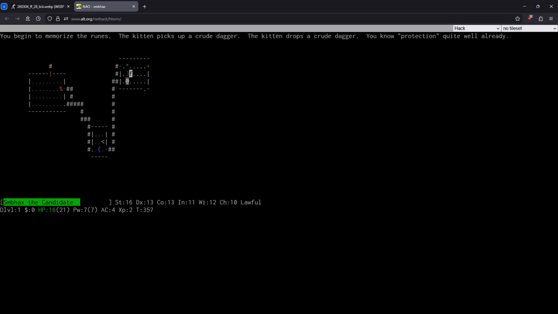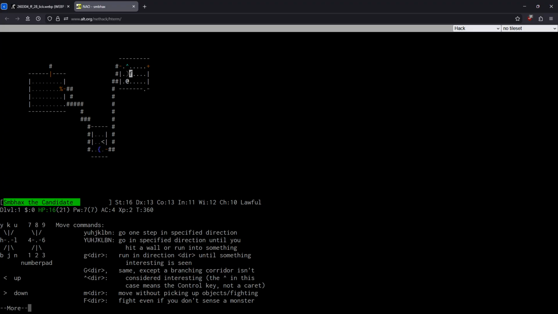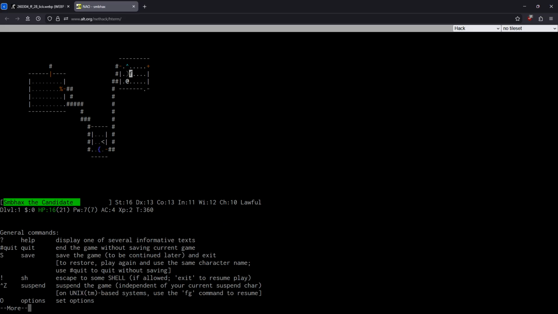What about my spell book? I begin to memorize the runes. The kitten picks up the crude dagger. The kitten drops the crude dagger. You know protection quite well already. Okay. Is there like C for cast? Is there a separate command for cast?